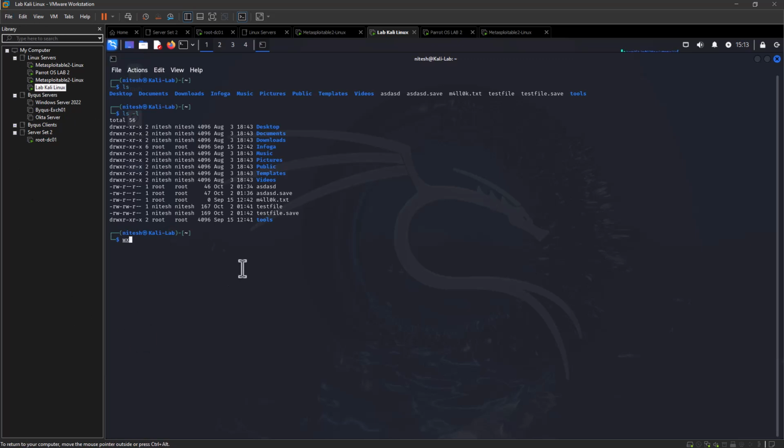If I see a file, suppose this is a file. It is a file because it starts with a dash. There is read and write permission, no execute permission for the root, because this file was created by root. In the root group, if anybody is there, he will only have read permission. Any other user will have no permission because it was created by the root user.